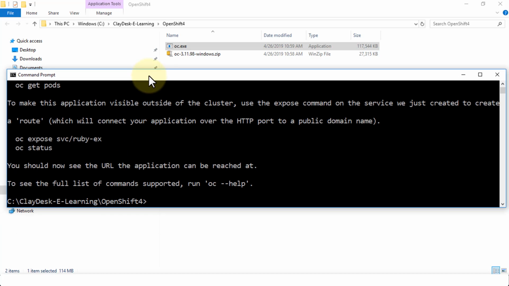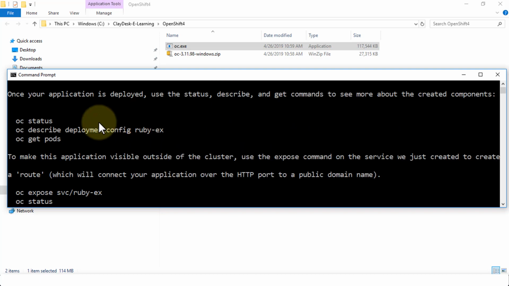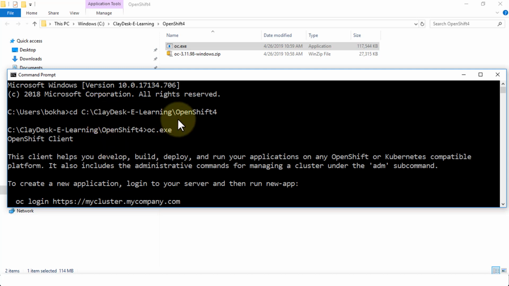What this does is it simply tells you that to make this application visible outside of the cluster, use the expose command on the service we just created to create a route. It will connect our application over the HTTP port to the public domain. It just gives you a couple of commands that you can take a look at. You should also now see the URL of the application that it can be reached at. Once I execute this, it's going to scroll up here, so we start from the beginning.